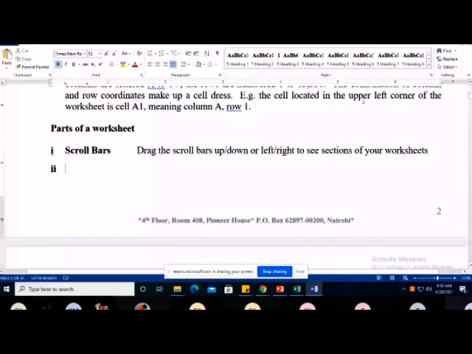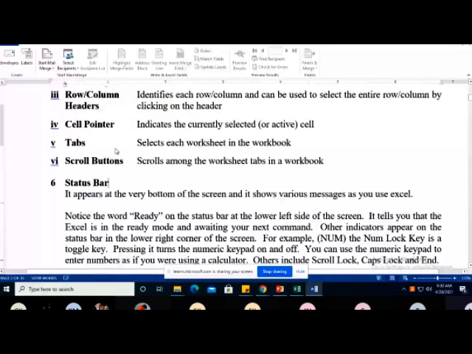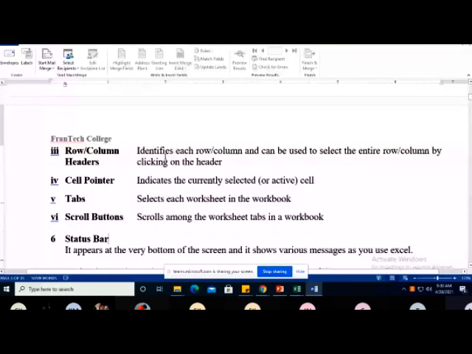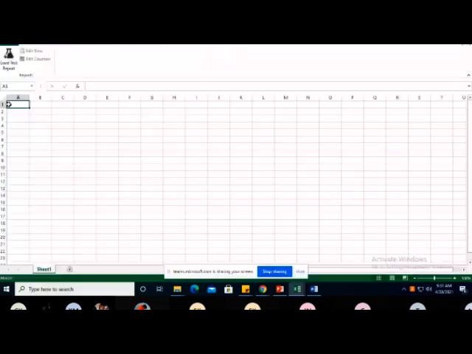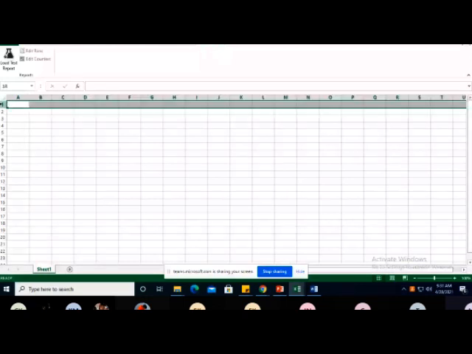And also we've talked about rows, columns, headers. They identify each row and column, and can be used to select the entire row or column by clicking on the header. Let's see this one practically. Like for example, this number 1 here is the name of this first row. If I click on that number 1, I'll be able to select that row from beginning to the end.